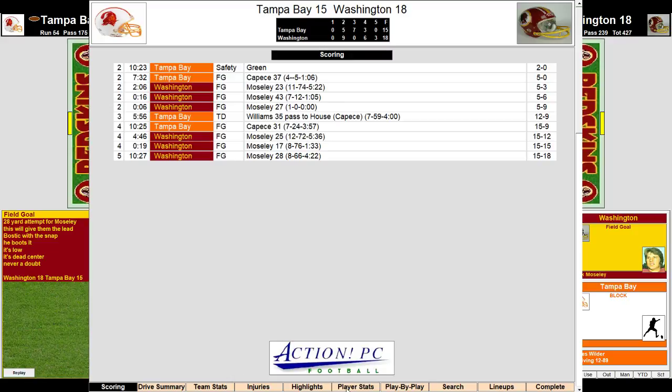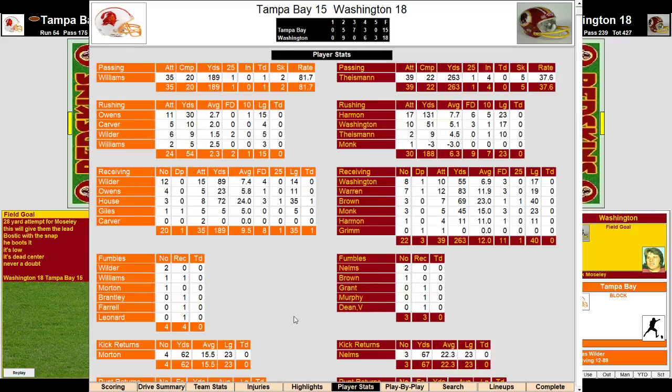Go to some player stats. Doug Williams, 20 of 35, 189 yards with a touchdown. He was sacked twice, quarterback rating 81.7. Joe Theismann was harassed all game by this excellent Tampa Bay defense. The front seven was all over him. He was 22 of 39, 263 yards, 4 interceptions. He was sacked 5 times, no touchdowns. His quarterback rating a miserable 37.6.